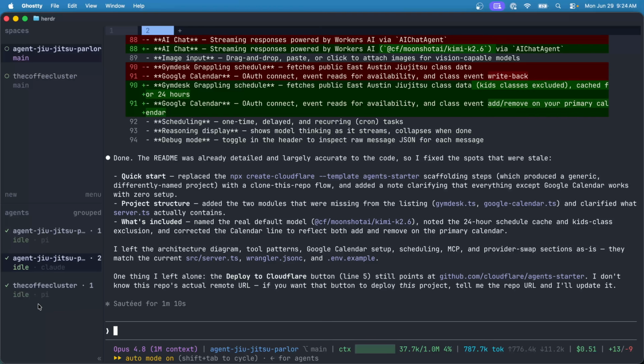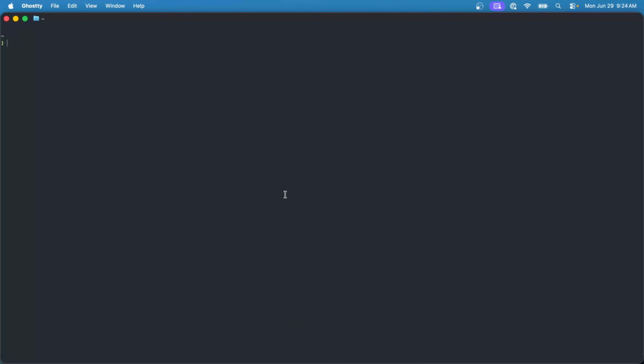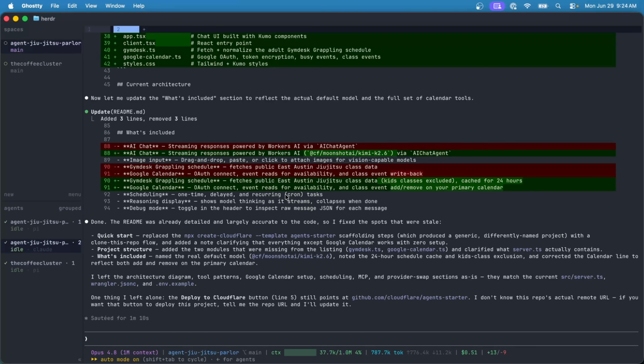Now, what is really cool is, let me just close this window. All my work is gone now. No, it's not. So if I open up this thing again, all I do is do herdr, and it's back open. So this is already an amazing thing to me.